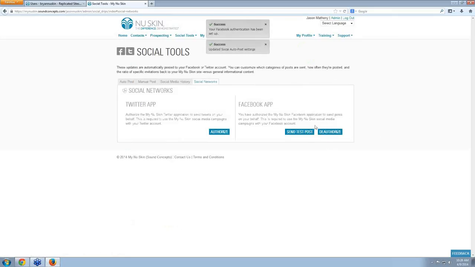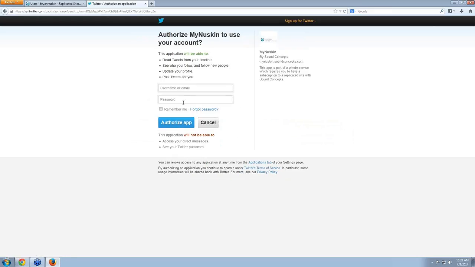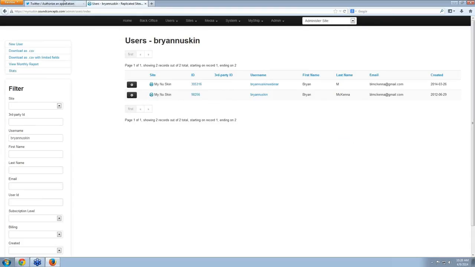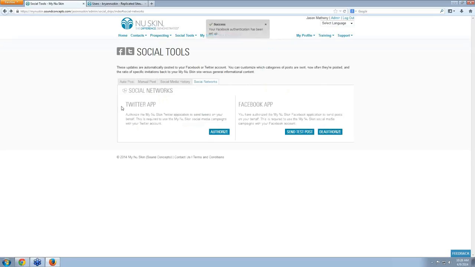Now, obviously, I've still got it connected to mine, so the authorization just went right back through. If you click on it and it doesn't authorize, it's going to take you to Facebook or Twitter's login page to put that information in. So let's go back to the ops system real quick.